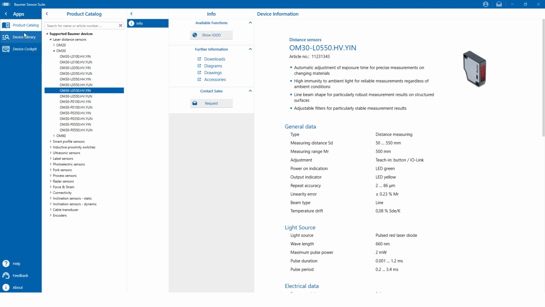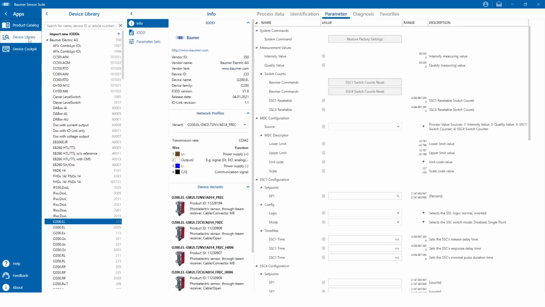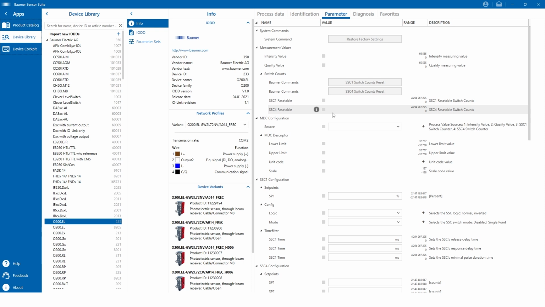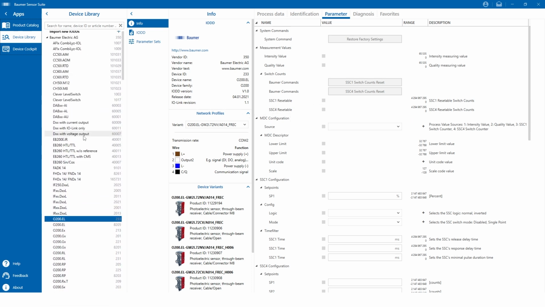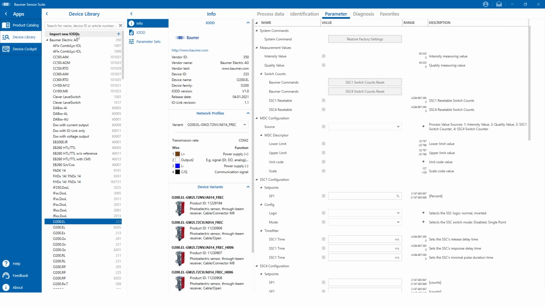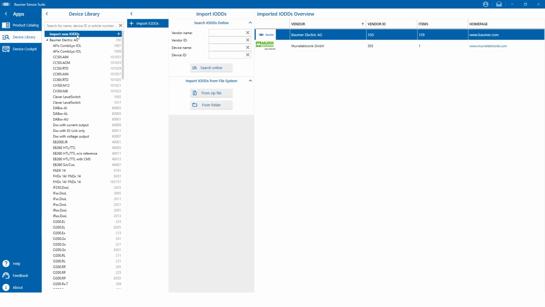The second app is the device library. It lets you view all device parameters in detail. You can go through each parameter a device offers, including value limits, and get a clear understanding of what each one does, thanks to the descriptions that are provided by the device manufacturer. This feature is available for all IO-Link devices. Baumer IODDs are already included, so there is no need to search or download them separately. You can also import IODDs from other vendors, giving you full flexibility in mixed device setups.